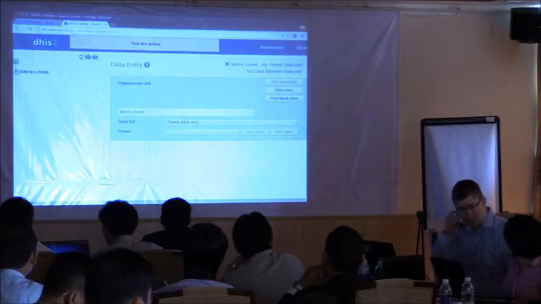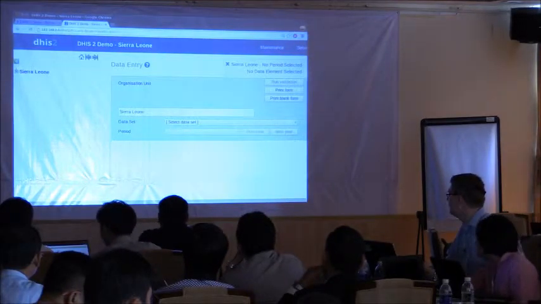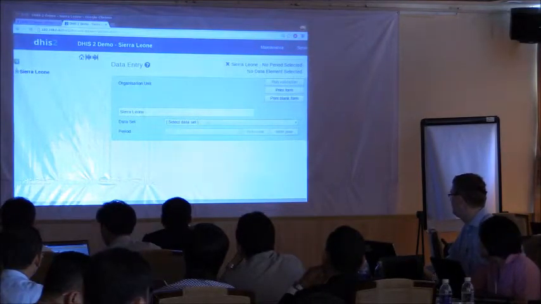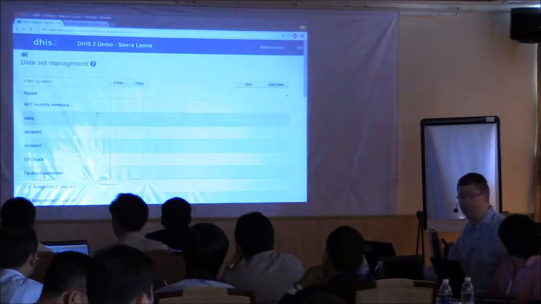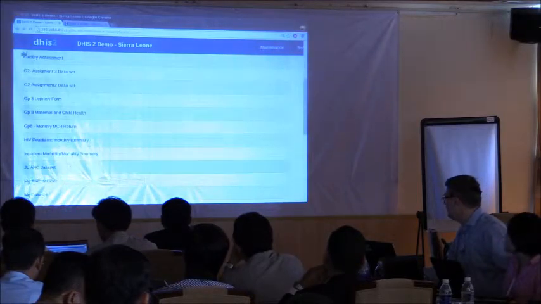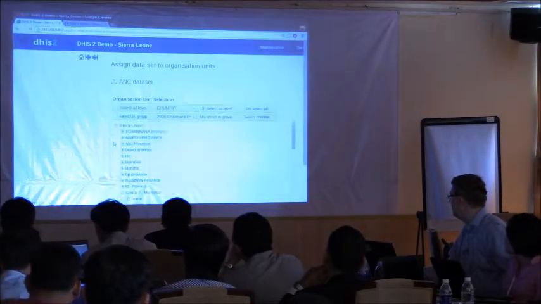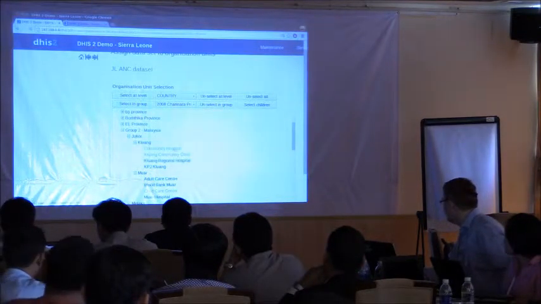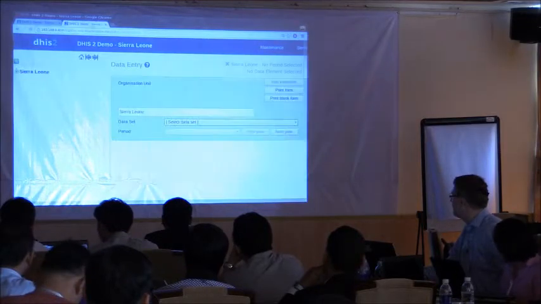do you know which organisation unit you are attached to? In case you forgot, I will show you how to assign it again. We just do assign to organisation units. Because I don't remember which one, okay, he had this one. I just take the early one. It's simpler.